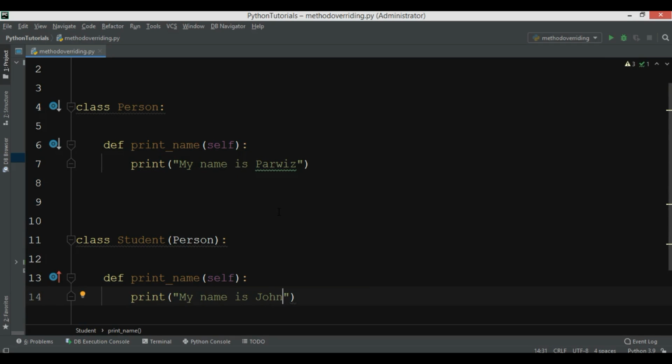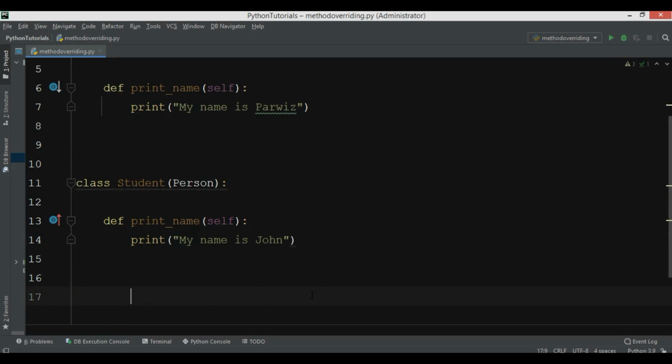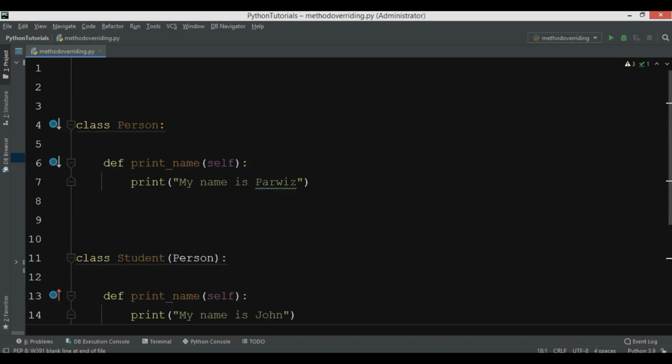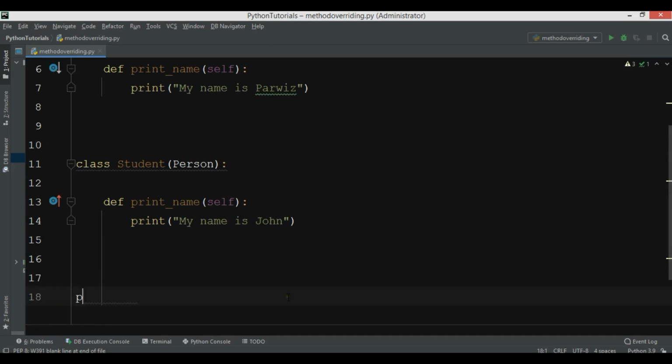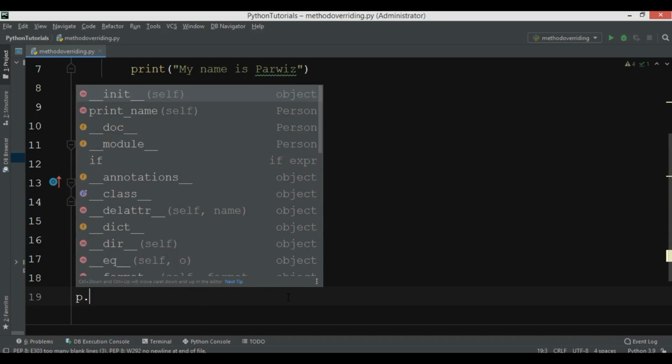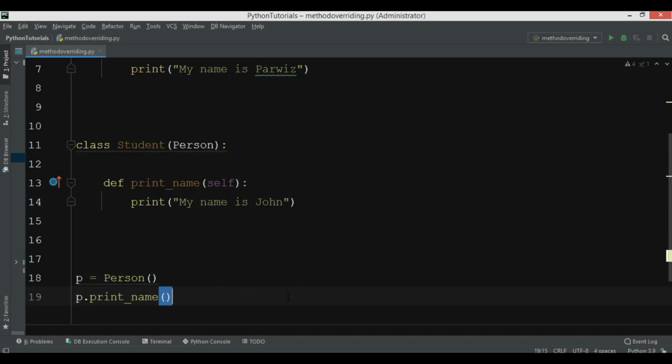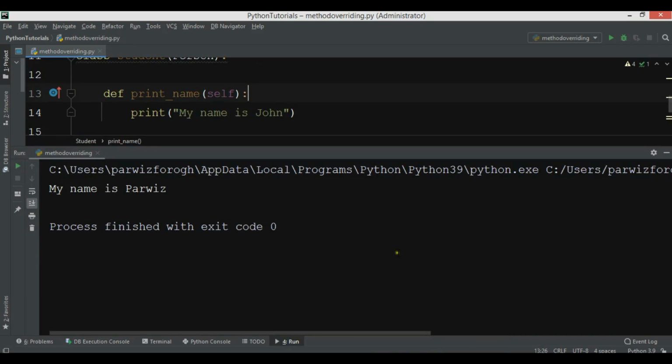Now if I create the object of my person, let me just say p = person, and now I can call print name, p.print_name, and if I run this, you can see that I am receiving my base class print.